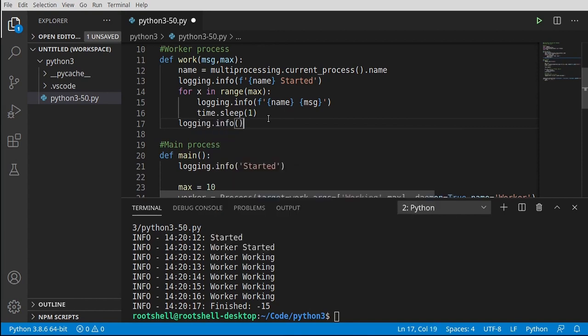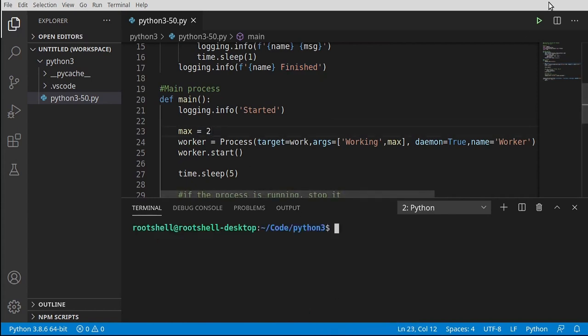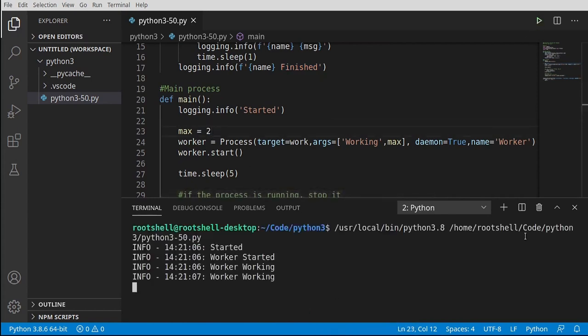Let's go ahead and say logging.info. And let's go ahead and say, actually, I'm just going to copy this whole thing. Just for a little bit of clarity there, we want to see when this process starts and when this process finished. And we're going to rerun these examples. So let's go ahead and set this back to 2. Clear this out. So you can see our worker finished. And then after a few seconds delay, our main process finished with the exit code 0.